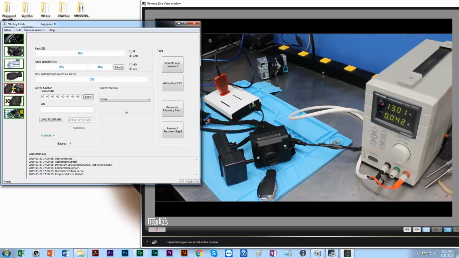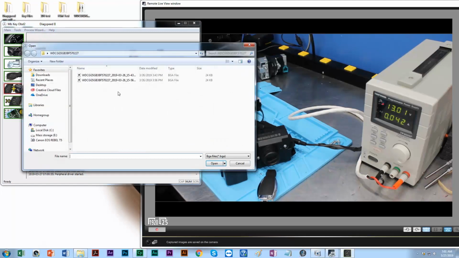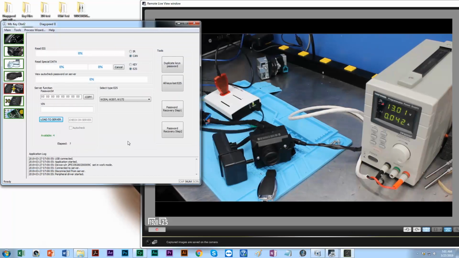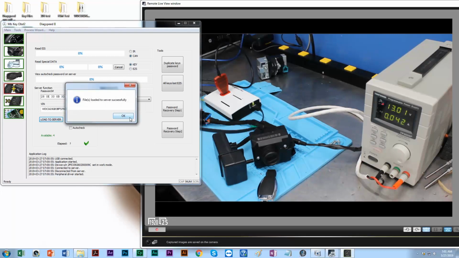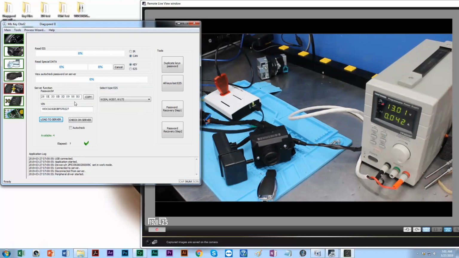So password search, I did one yesterday, so let me go ahead and load my file. Best practice, always select the EIS type for the file that you're loading. So I'm going to load a BGA file. And I had gotten my password yesterday. Okay, so here's my password. I'm going to go ahead and copy that.